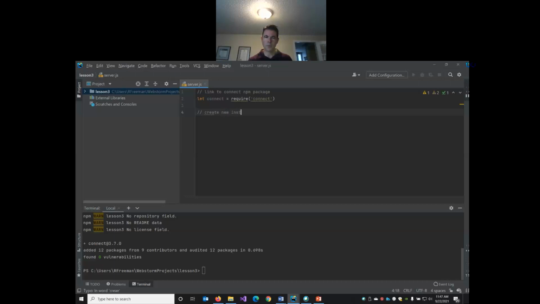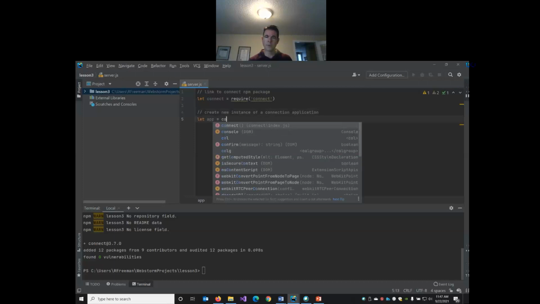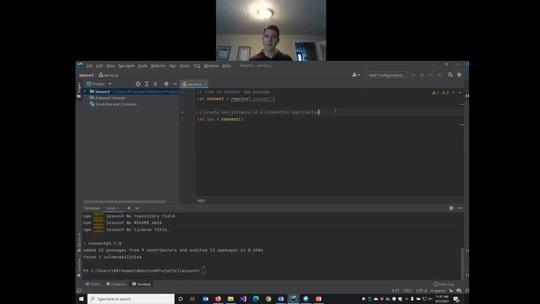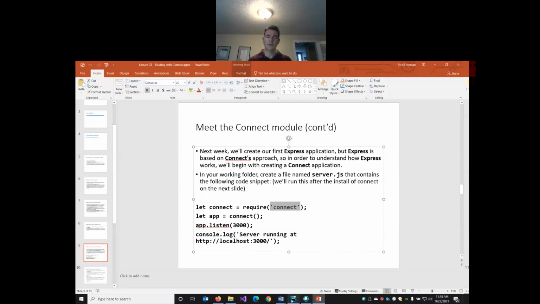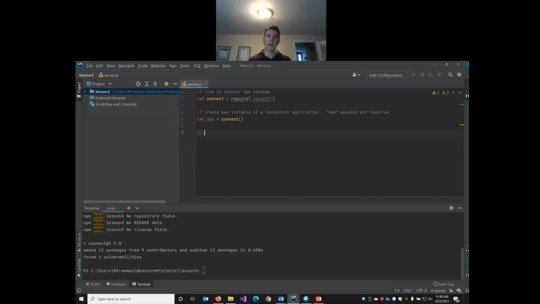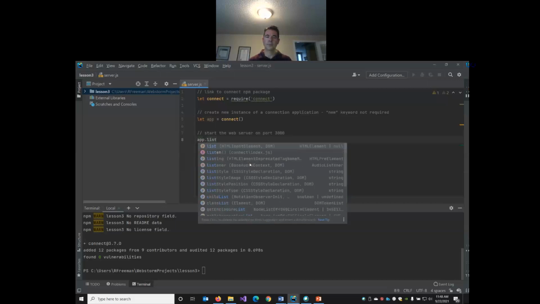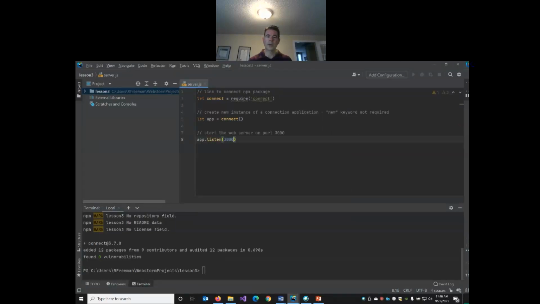Create a new instance of a Connect application. The new keyword is not required. So we're instantiating an instance of a Connect object. And then we can say, start the web server on port 3000. So we just call app.listen on port 3000.